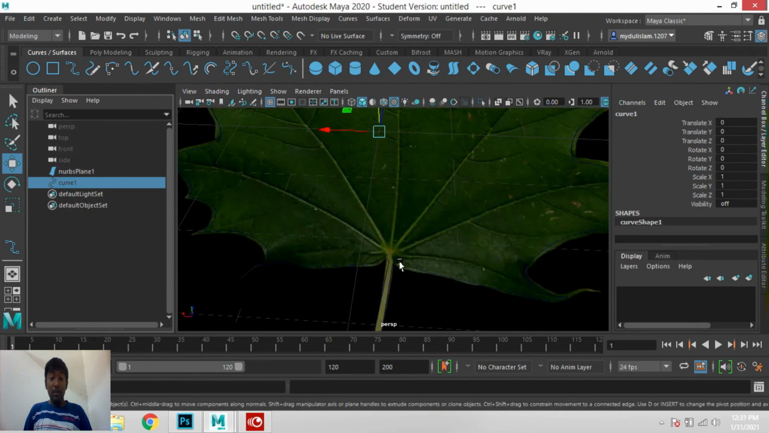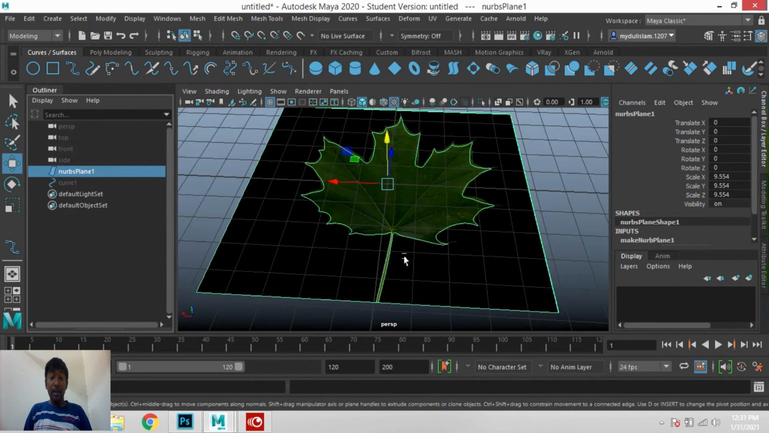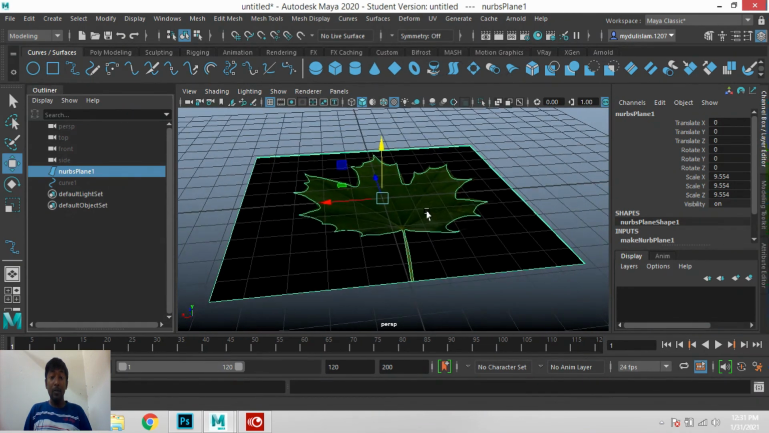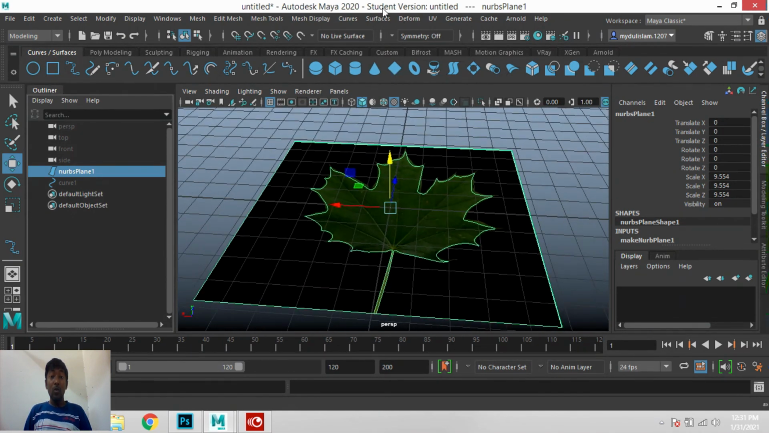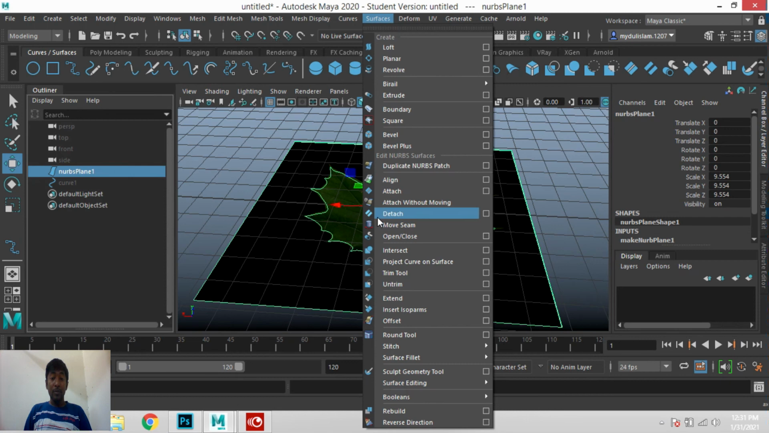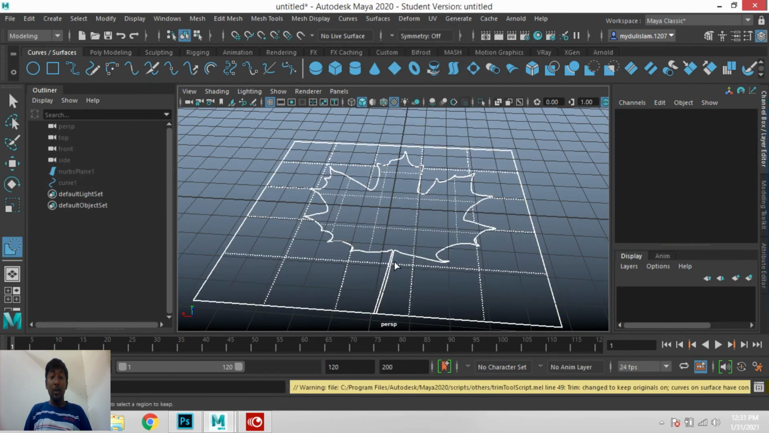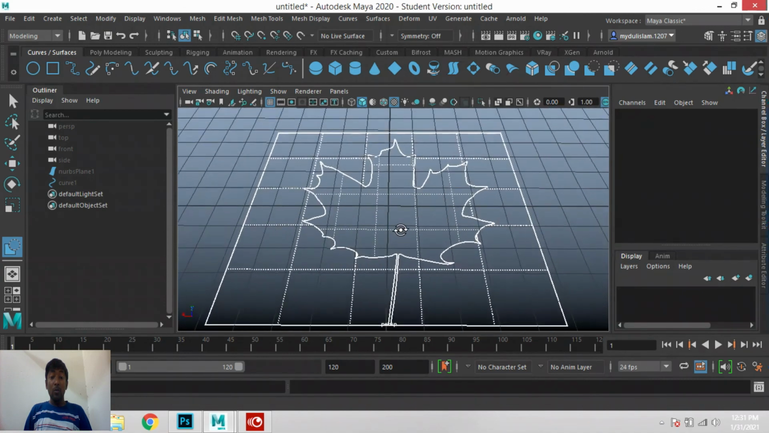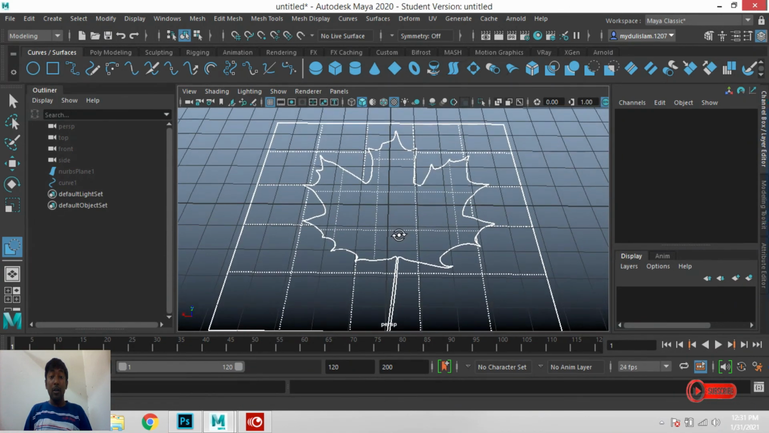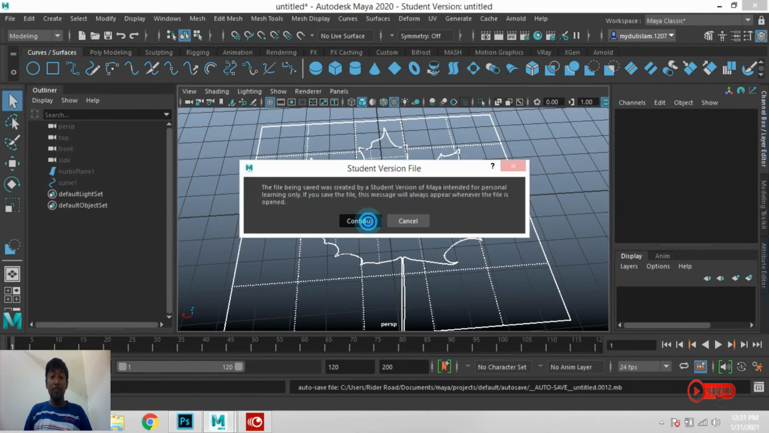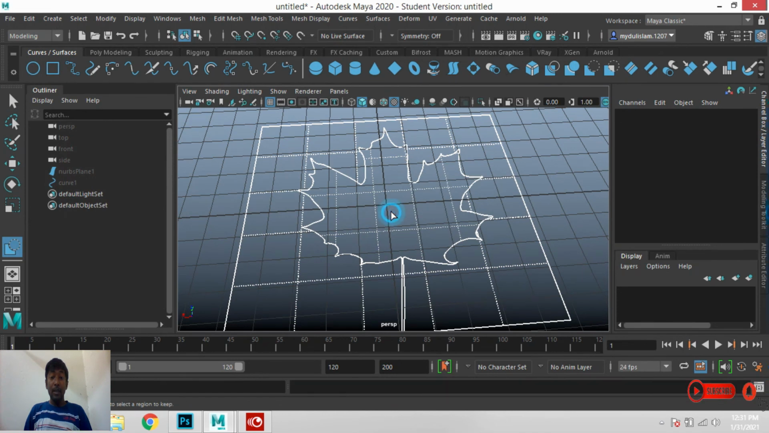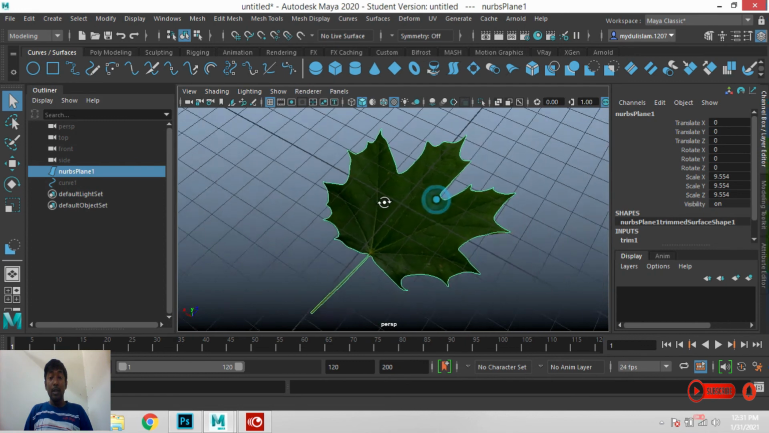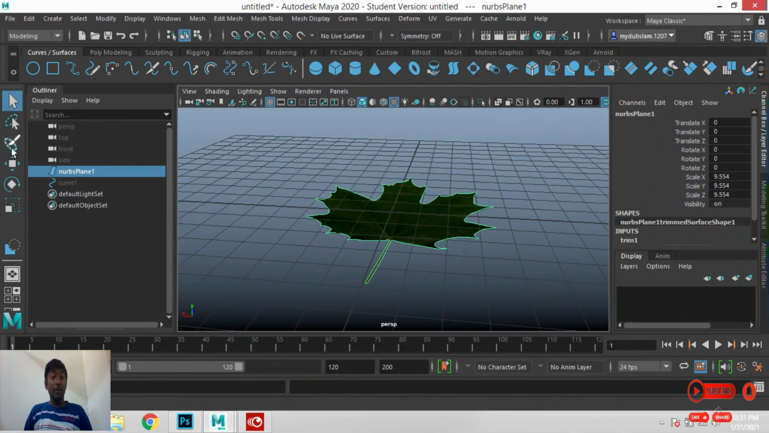Now select this curve and the NURBS plane. Go to Surfaces, click Trim tool. Now click on your leaf icon and press enter. This will create the leaf.